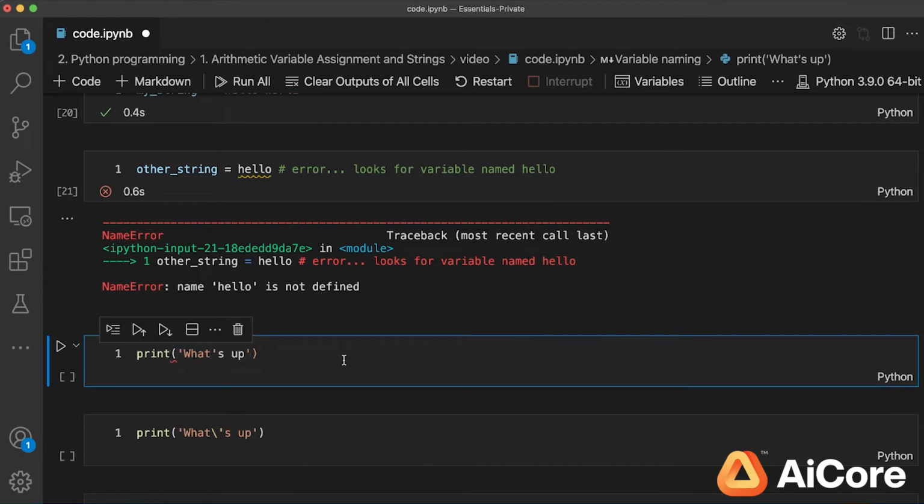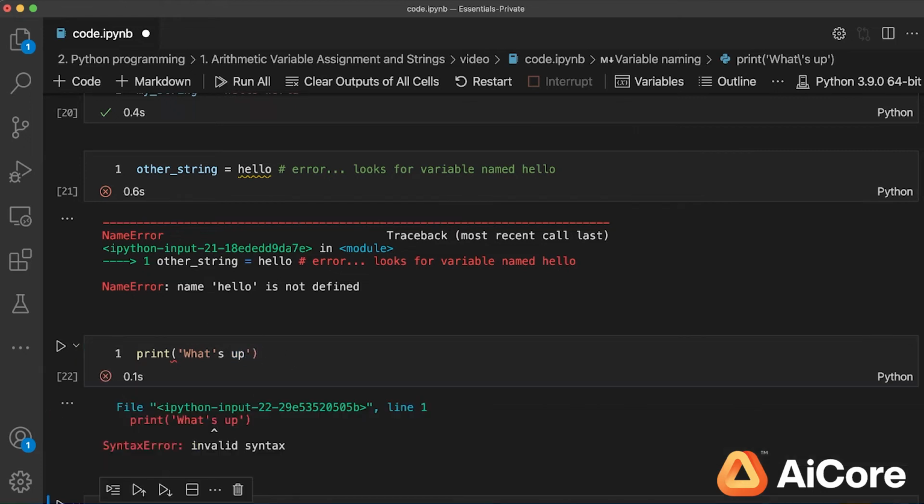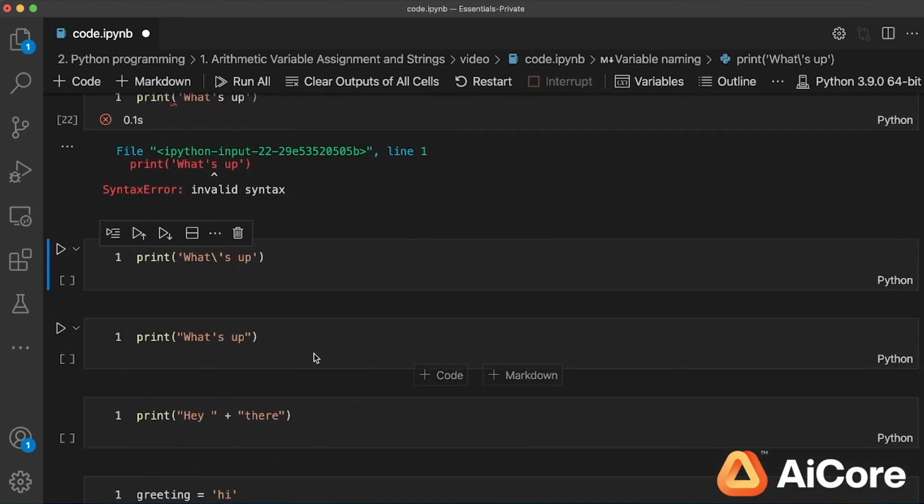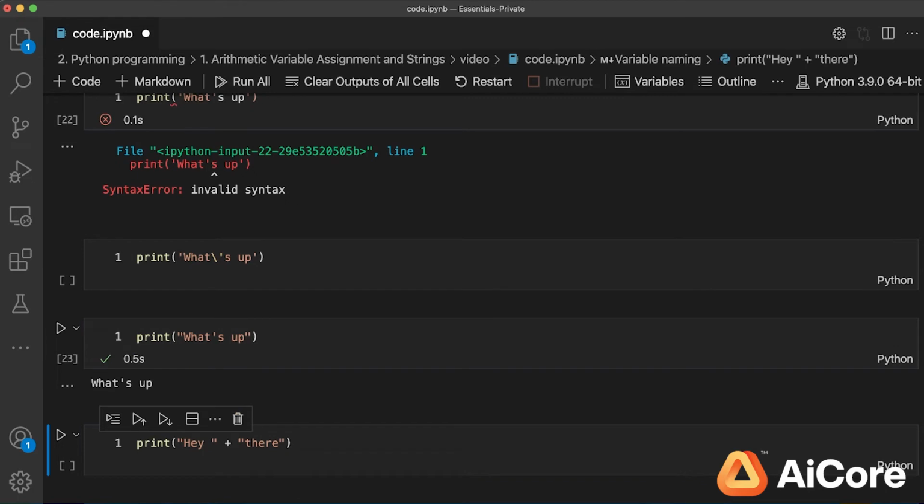So for example, this has a few errors. Firstly, it's got a string containing what, and then this second single quote finishes the string. And what Python thinks now is that following that, you've got a variable named s, and after that, a variable named up, and finally an unmatched quotation mark. So that's going to give you a bunch of errors. So you can avoid this by using double quotes so that our string doesn't end where there should be an apostrophe here.